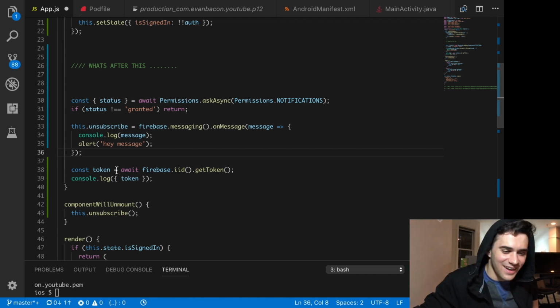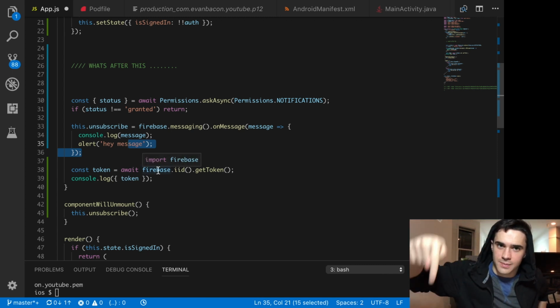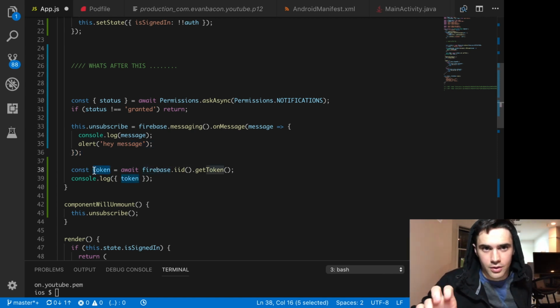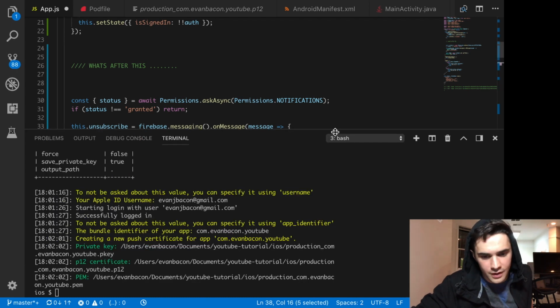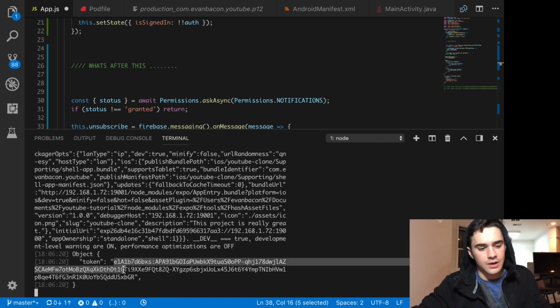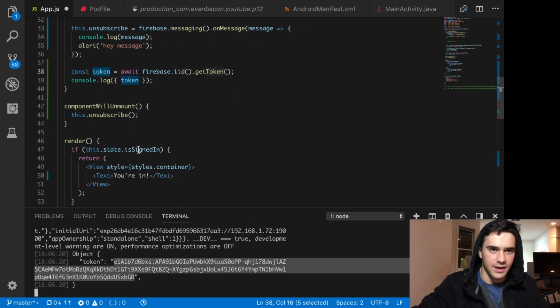Just kidding. Not kidding. All right, so after we do this on message, we need to get the token so that we can send a message to this individual device. I'm gesturing to my device, which is right here. But yes, we get the token, then we're going to console log the token. So now if we go to check the logs down here, terminal 1, you see we've got our token printed out right here. So I'm going to copy this token, and I'm going to put it in our bash command.